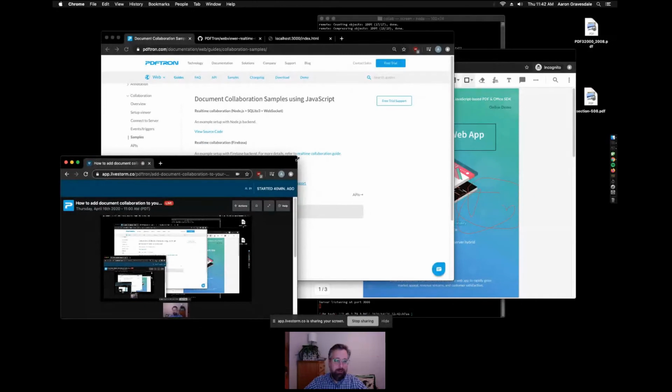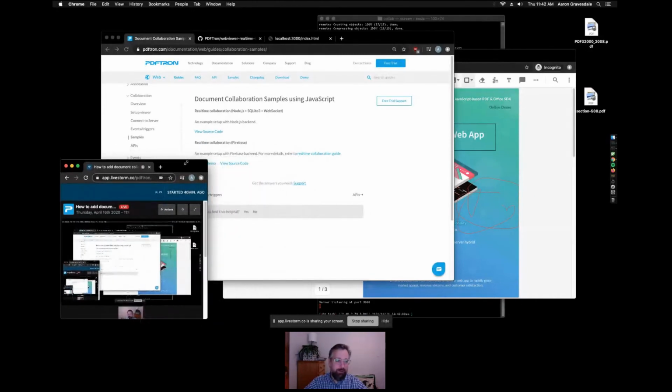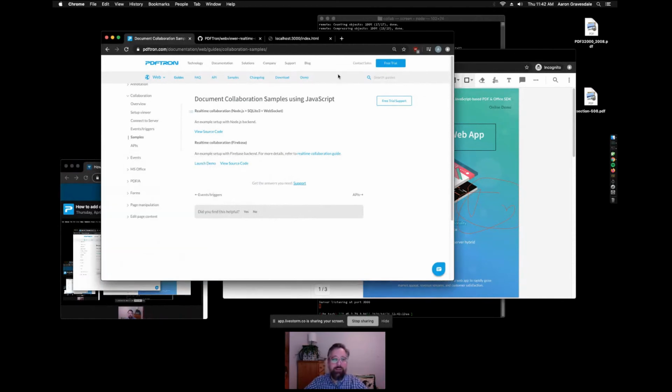I believe the Zoom sharing or the Livestorm sharing window here is visible, so there might be a bit of recursion. So don't stare too long at the screen share.